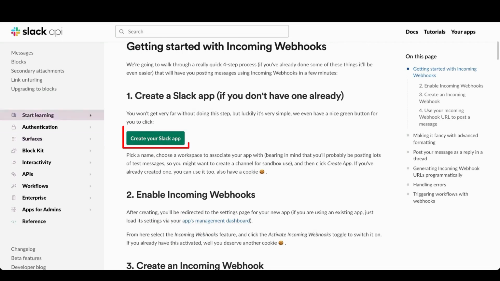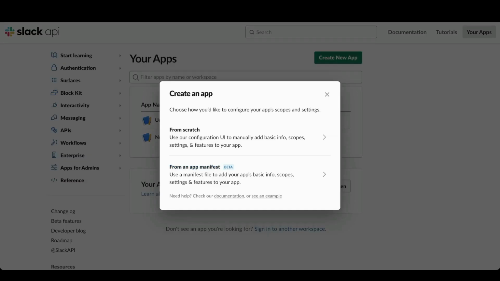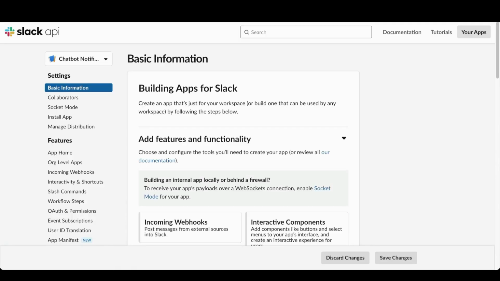It's really simple to create your app. Just press the button. From here you will be able to create your app either from scratch or from an app manifest. Let's create one from scratch. We will give it an app name, and then you will be able to pick your workspace to develop your app in. Once done, just press create app, and from here you will come into the basic information of your app.